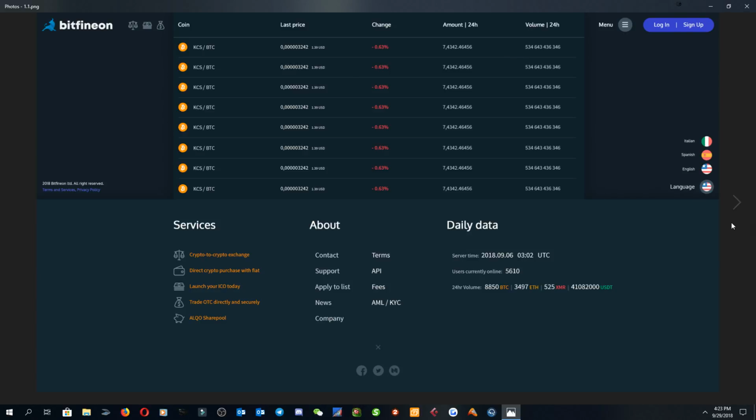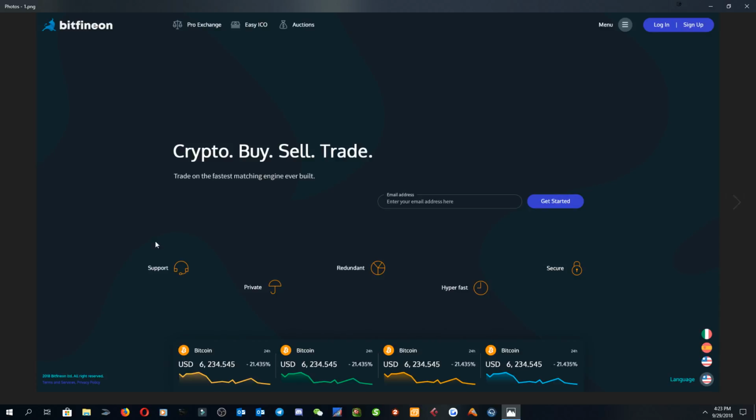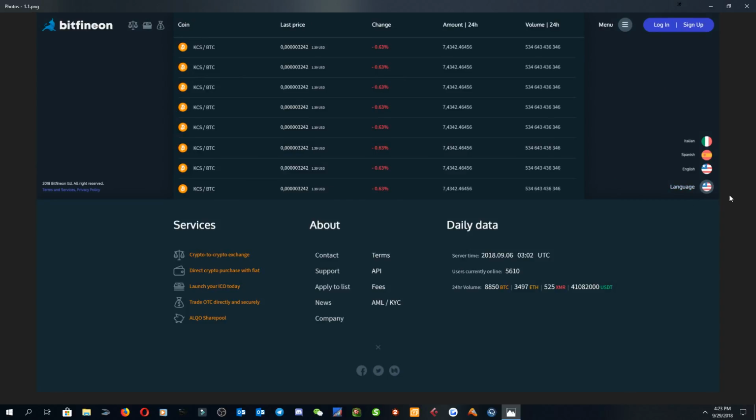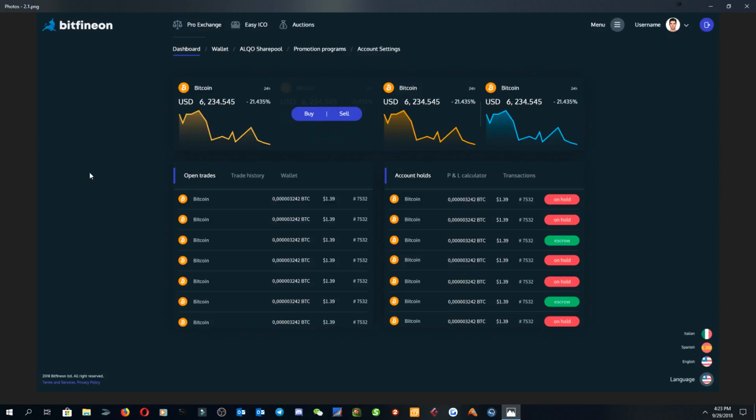All right, so that's the front page. This will be the bottom of the landing, and then this is the dashboard, which I've already shared. You guys have seen that posted already.